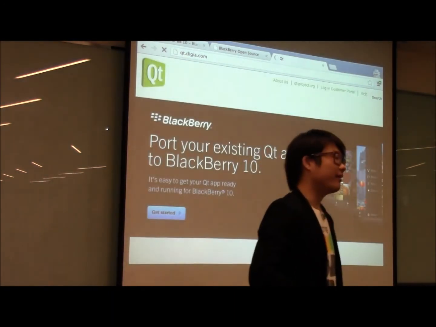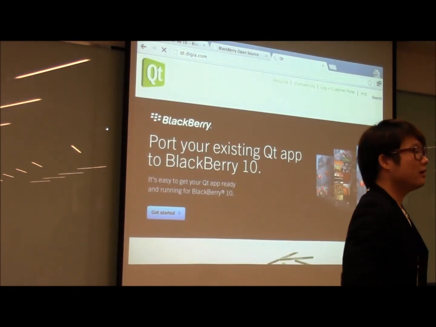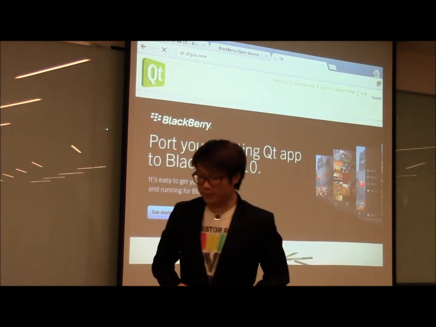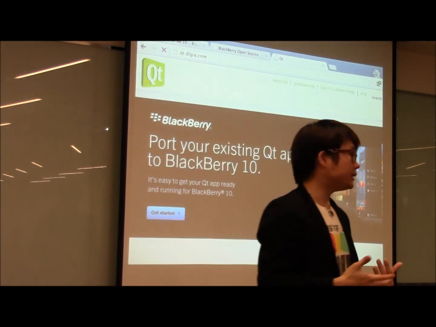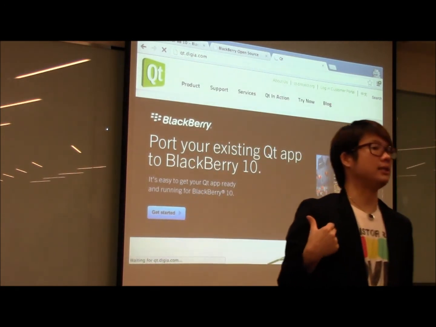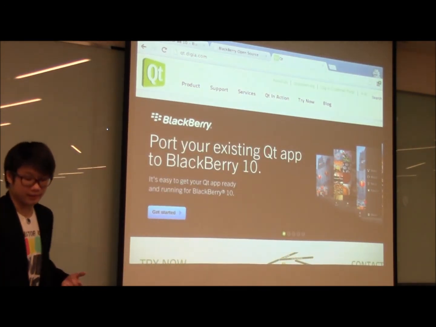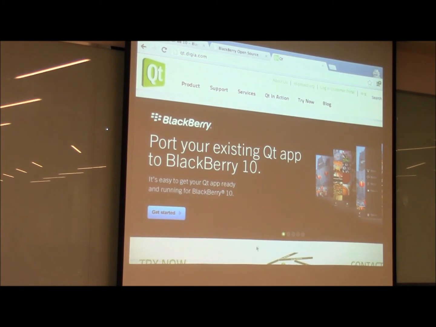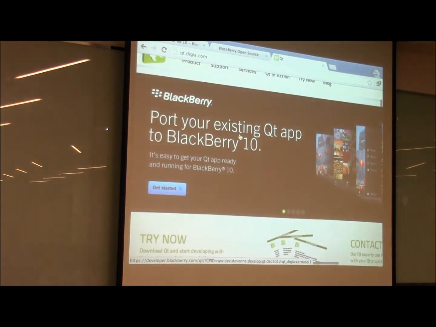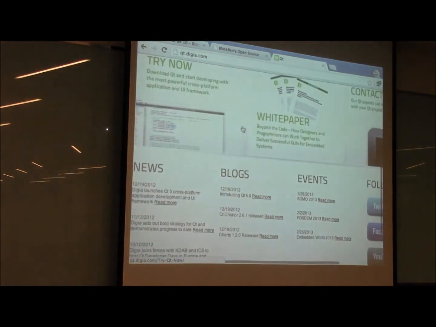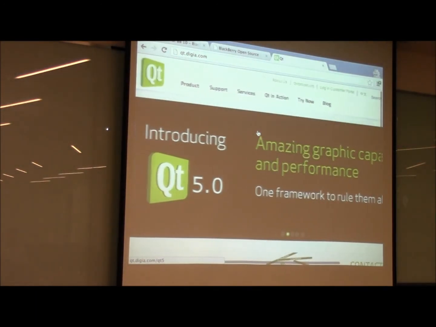Qt is just a framework, right? A C++ framework. So our UI application framework is using Qt, the same one that Symbian uses and everything. So just take a look: port your existing Qt app to BlackBerry, and so on and so forth. So we do support Qt.